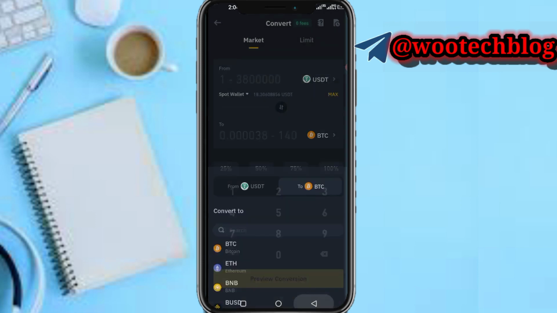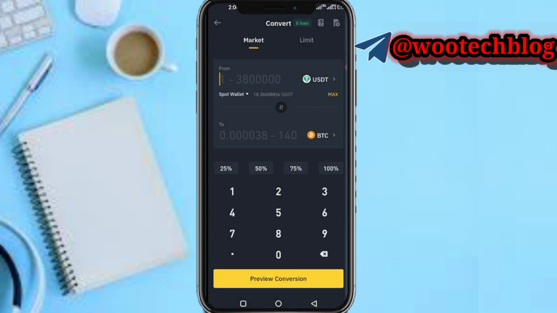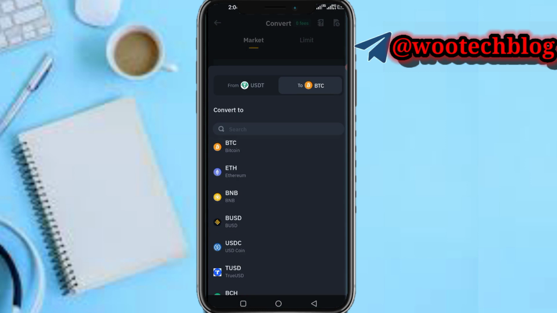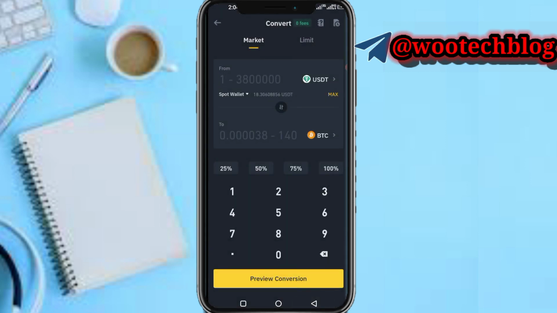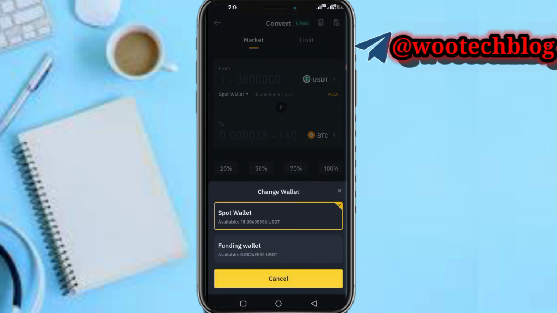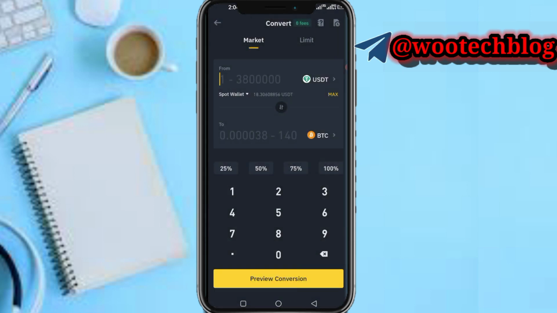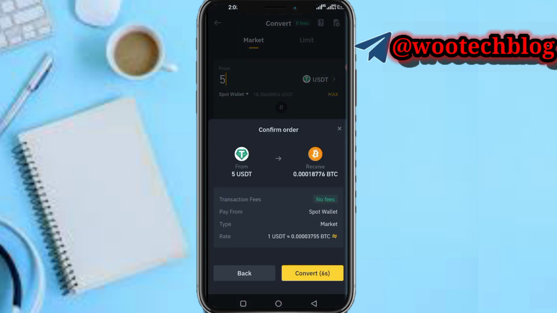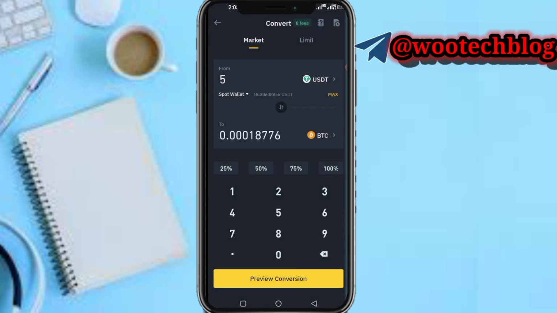As you can see, you can select any other coin. As easy as that. So right now, as you can see, USDT to any other coin you want to convert to, then you select whether you are converting with your spot wallet or funding wallet, whichever one that has the crypto on it. So right now, input, let me say I want to convert 5 USDT. Now just tap on preview conversion, then tap on convert, okay, and your USDT will be converted to BTC. You can do the same for any other coin. That's how you can convert USDT to any other crypto coin on Binance, okay guys.